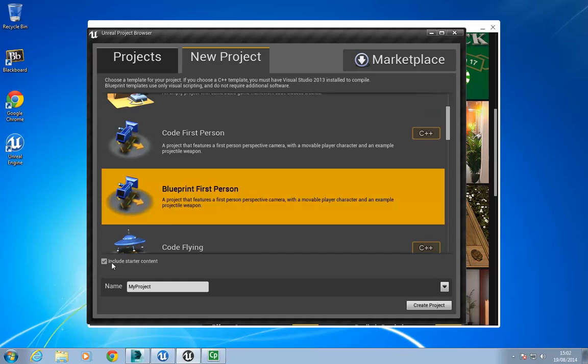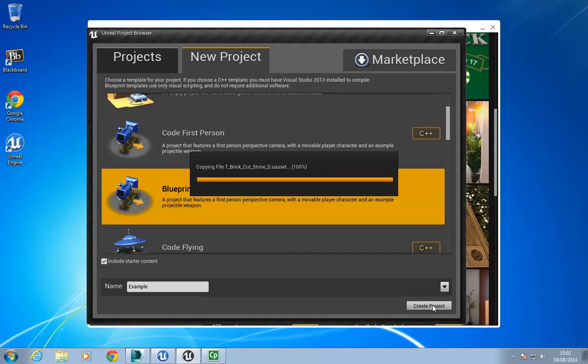Okay. And this is important, this little checkbox down here where it says include starter content, because if you don't include anything, you'll still have a blank map which won't have anything in it. So we want to make sure that this is ticked on so we can actually see something when we first open it. So we're going to name this whatever we want. I'm just going to call it example for now. So go ahead and hit create project.